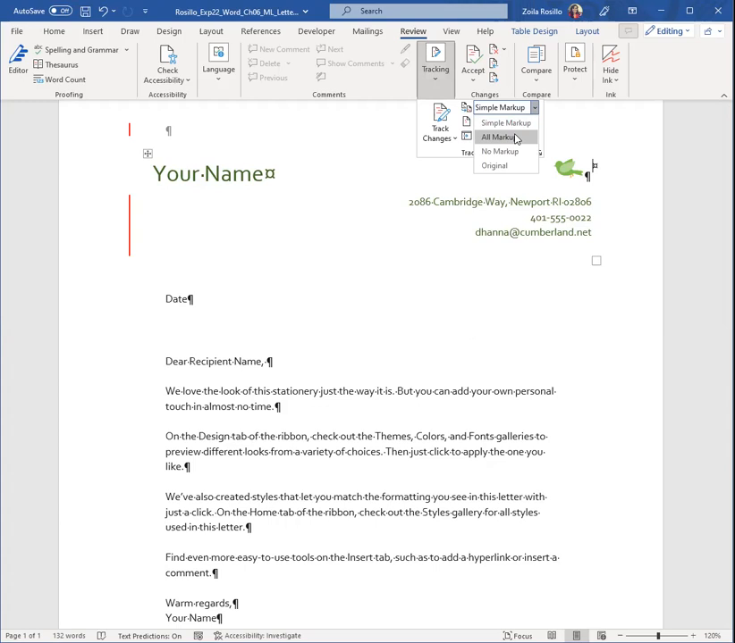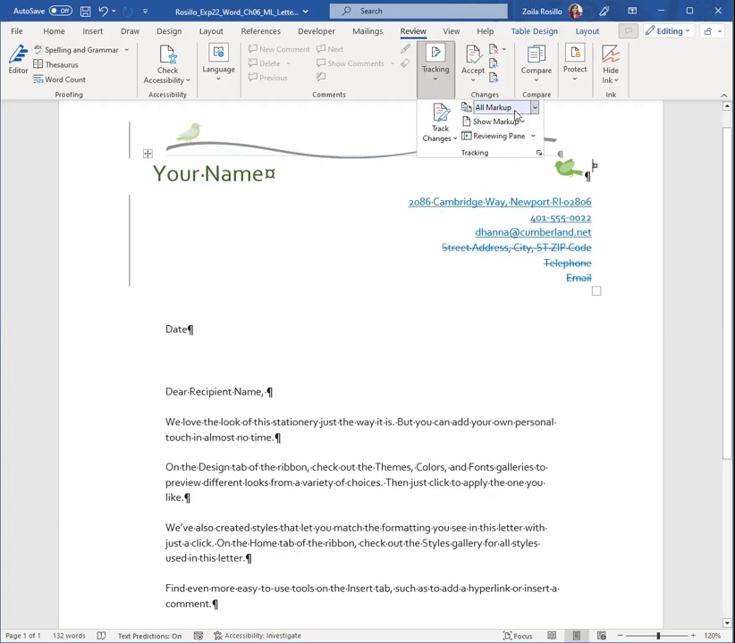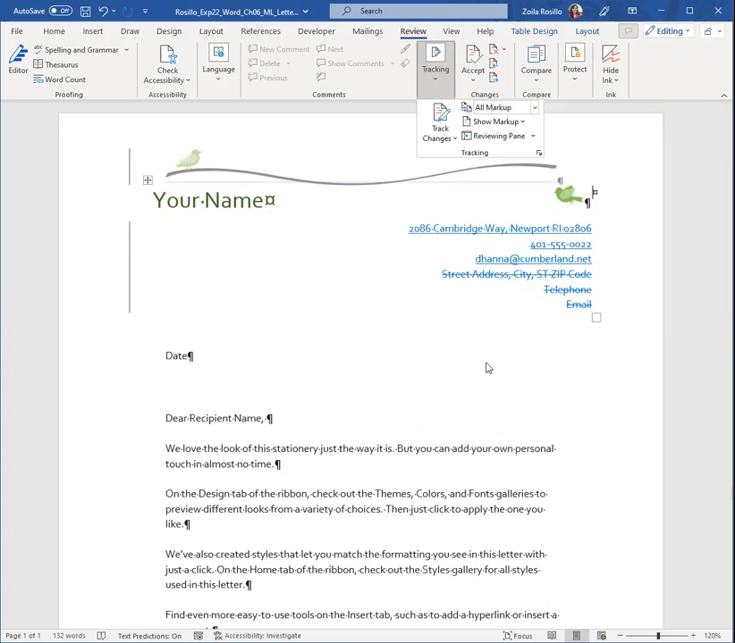I would want to see all of the markup, right? I'm curious. I want to see what those changes are. So I click on the all markup, right? All changes, and it shows me in those same places that have the red lines before. Now it's actually showing me what those changes are.